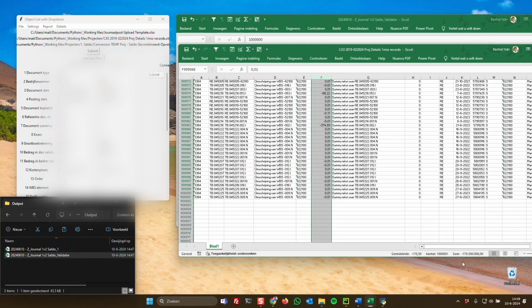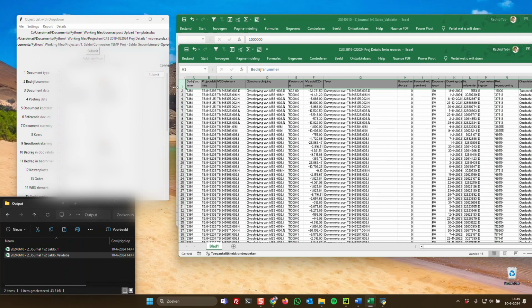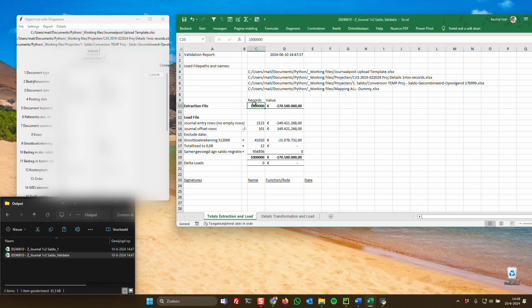It has an amount of 170,500,000. We see back 1 million records excluding the title and 170,500,000. That results in 2,123 journal entry lines, of which 101 are contract accounts, which are created by the system. These don't count. We exclude a certain general ledger account. This falls out of our migration, and the 0 lines don't count when they are totalized.